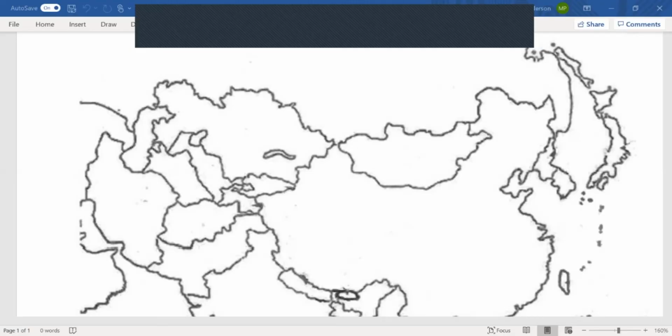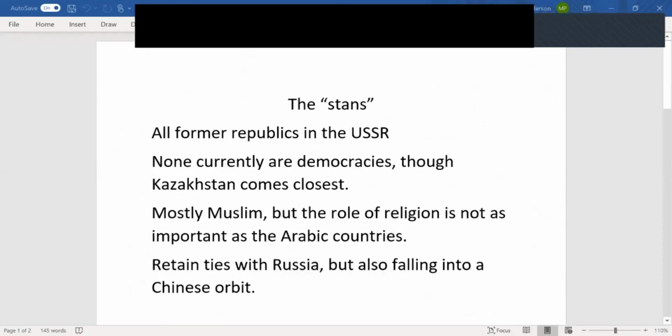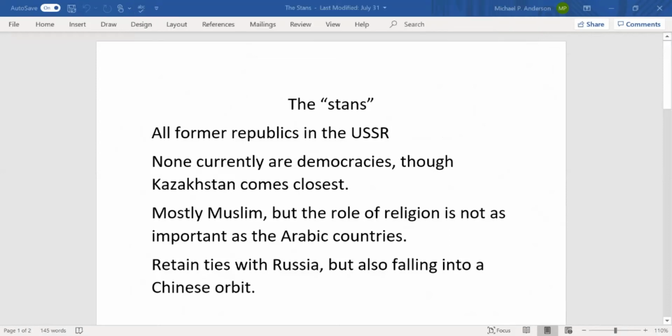So let's take a look at a couple of notes on the stans. They have a lot in common. All 5 of these stans used to be part of the USSR. Remember, big old honking USSR had all of these little satellite countries that they pretty much forced into being this big empire until it all fell apart. None of them are currently democracies, although Kazakhstan does come the closest. They do have elections there, but none of them are democracies. And why should they be? They learned from the Russians. That's how the USSR was run. We don't mess around with democracies. And so they came by it naturally. When the USSR broke apart, they just kind of followed along with the political systems that they knew, even if they did not love them.